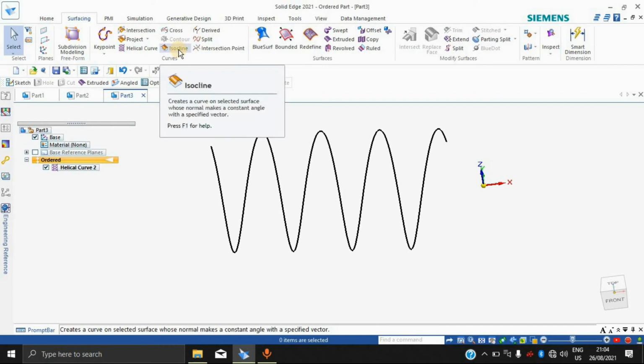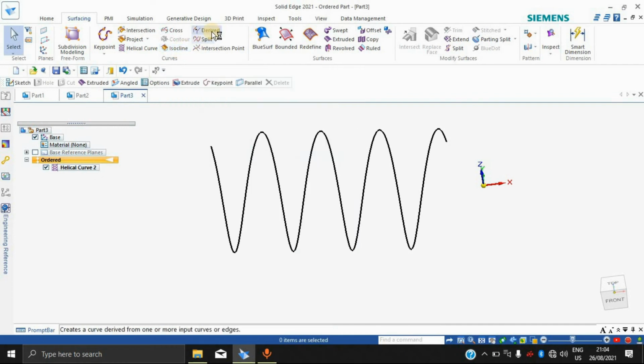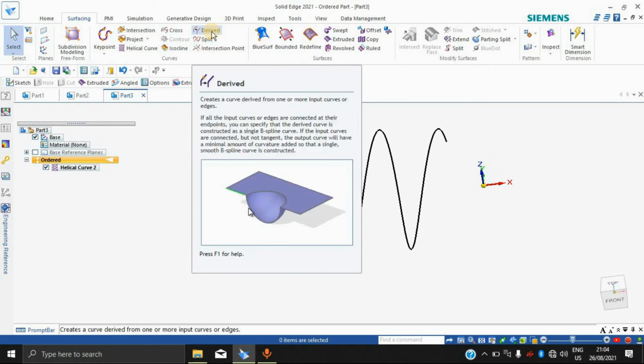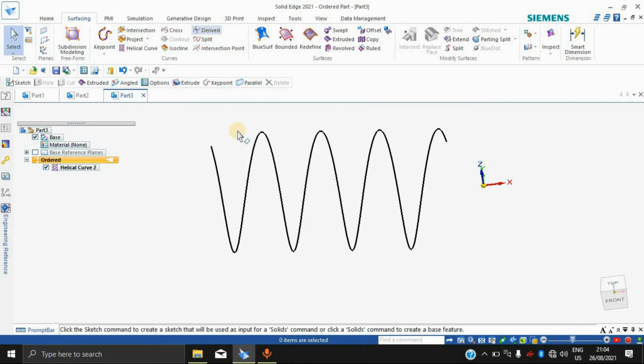Click on finish. Isospline is. These are the various, like you can also create a derived curve. See on this image itself. You can just click on it and it will create a curve which lies on that surface. It is basically similar to intersection. It will just create a curve.